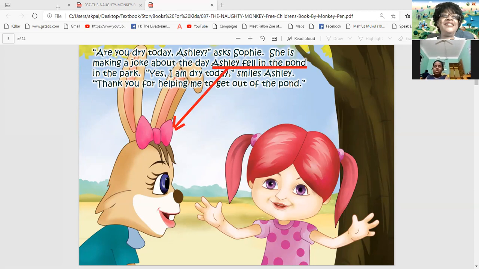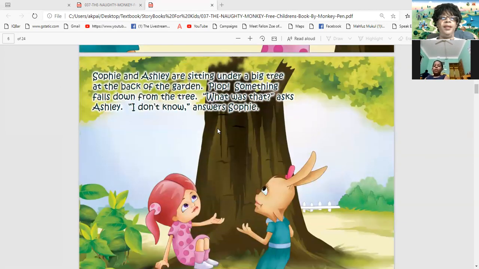All right, let's take a look and see what else happens in this story. I want to see the monkey. Can you Sophie and Ashley are sitting under a big tree at the back of the garden. Plop, something falls down from the tree. What was that? Asks Ashley. I don't know, answers Sophie.